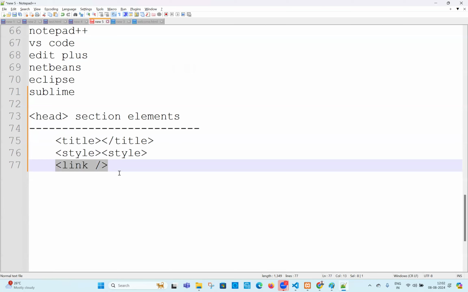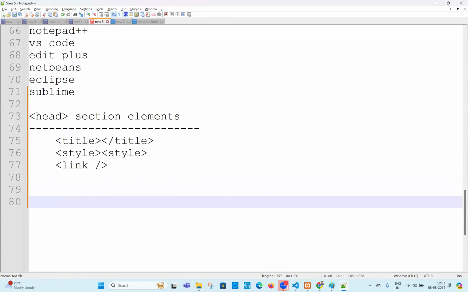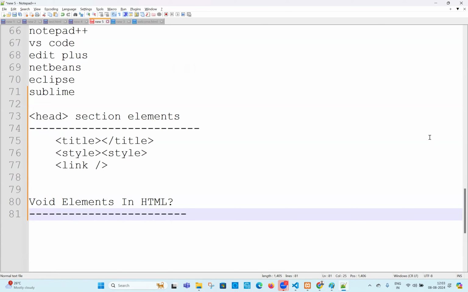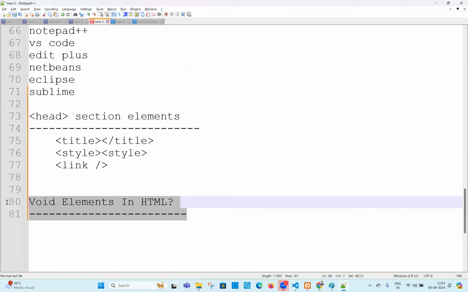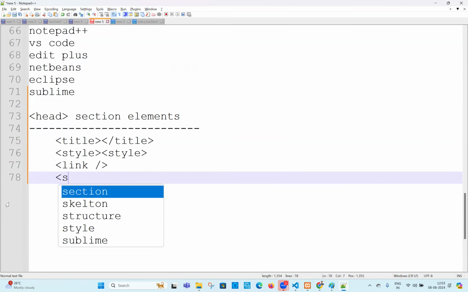Generally in HTML, these elements are called self-closing elements, or officially void elements. There are two types of elements, I will tell you that. Don't worry about it. This is going to be void elements in HTML, one of the entry questions: what elements are called void elements? Self-closing. All the self-closing elements we will call void. We will write this after some time. Leave it. So we will explain it to you. Don't worry. Right, link. And the next one is going to be script.